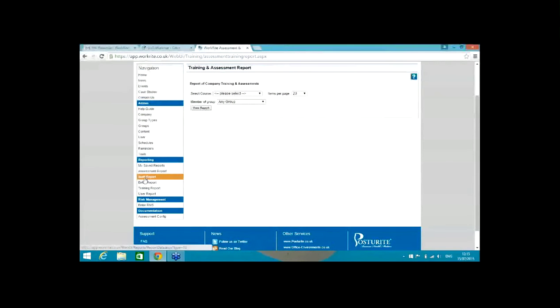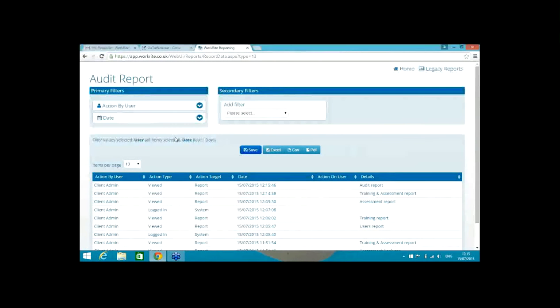So we've done the assessment report. If I then click on the second of the 5 new reports, this is the audit report. Again, we've got primary filters and secondary filters. What we're looking to show here is anybody that's had any activity on the system. I don't know if any of you have got line managers that you sometimes question as to what they have been up to on the system.